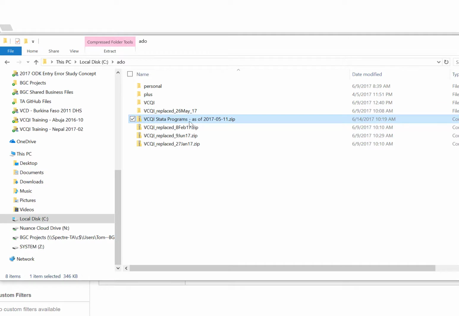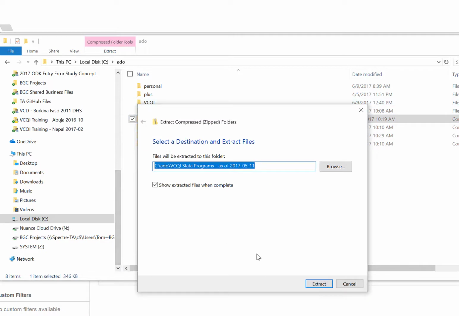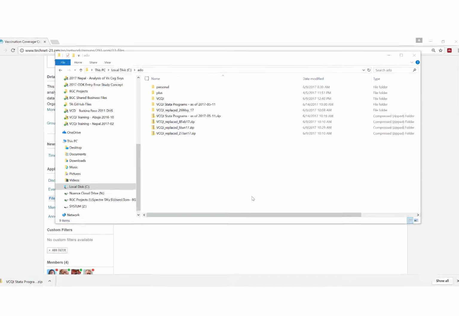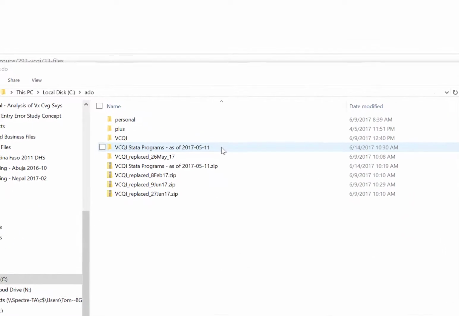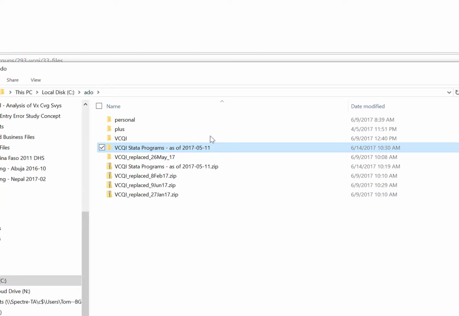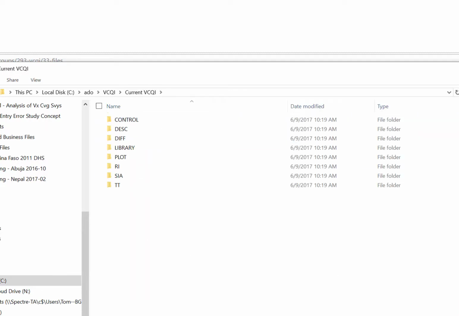You'll need to extract the files from this folder by right-clicking on Vicki Stata Programs and selecting Extract All. Click to extract. After extracting the files, we can see that there are several folders which contain the programs making up Vicki. We're now ready to move them to a location which Stata can use. In ADO, I've created a folder called Vicki where I will store them. Within Vicki is a subfolder called Current Vicki.